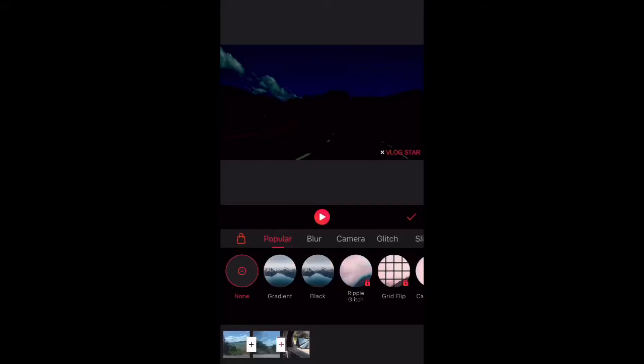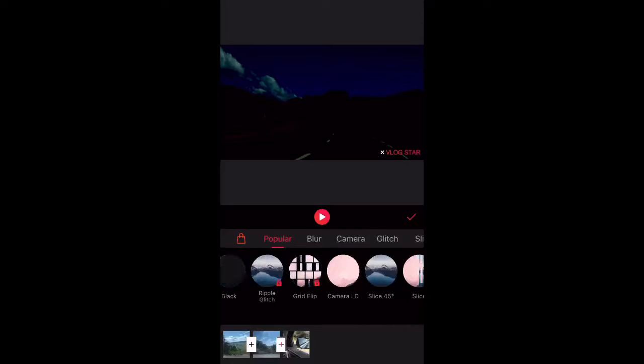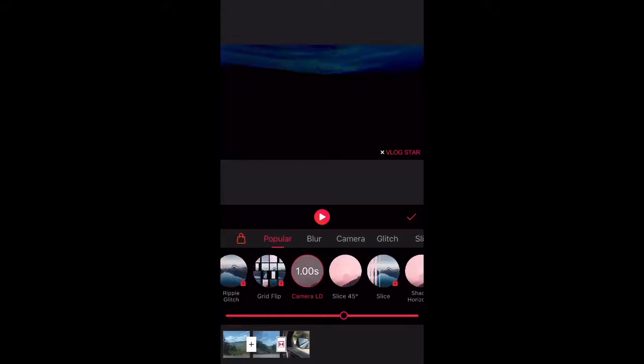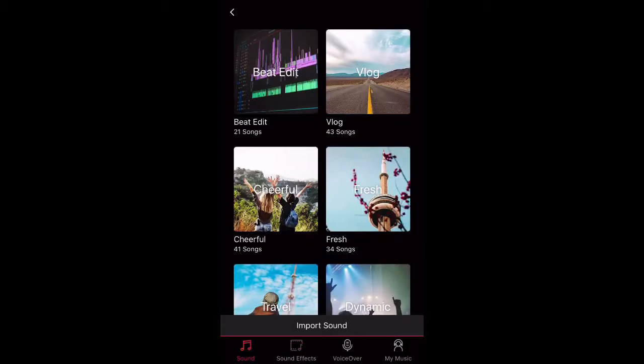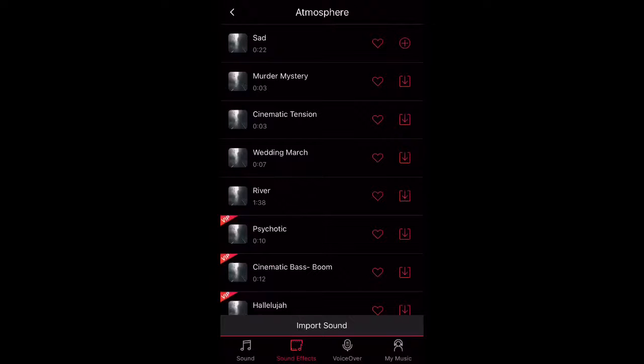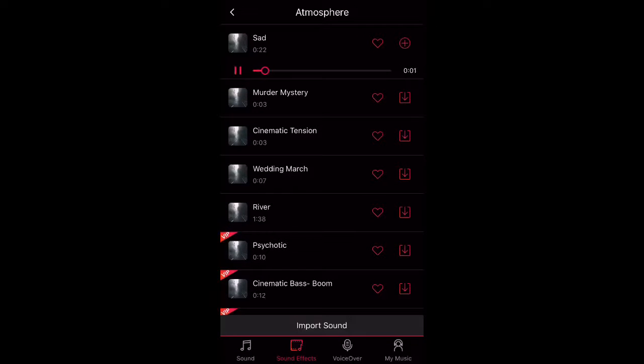On the transition, you can make it so it something, I don't know, but yeah. And then that's pretty much it. Now you can also use sound effects. My personal favorite is this one. I really like that one.